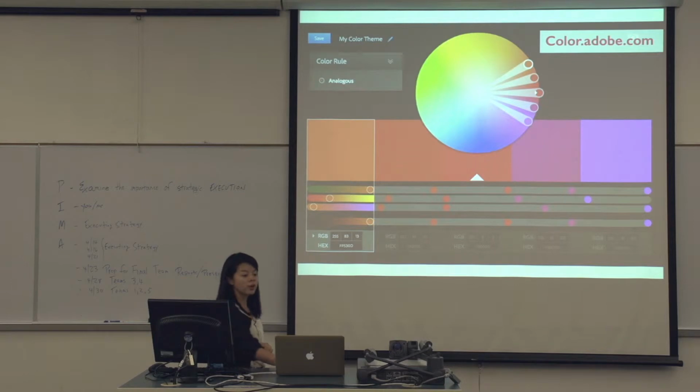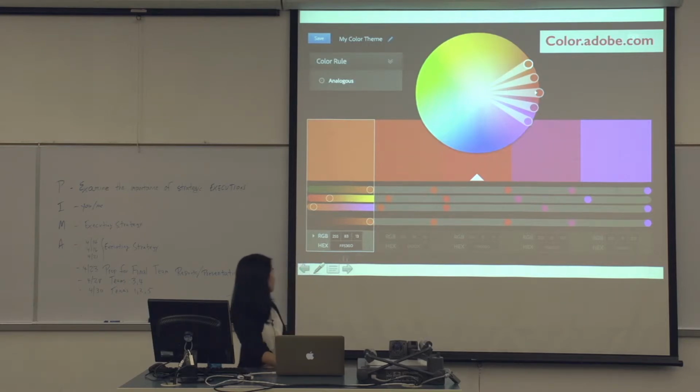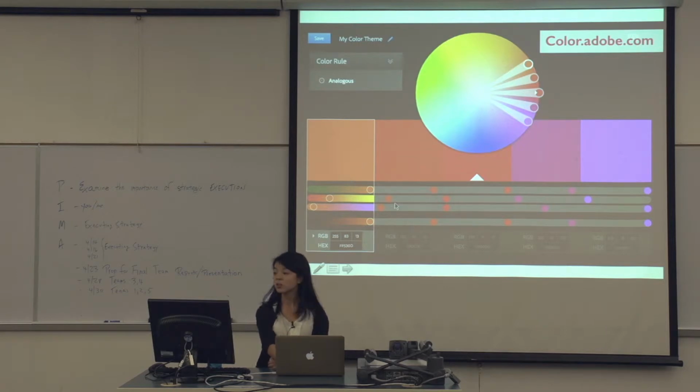So when you go on the site, there's this box up here, and you can choose different color schemes. And then you can play around with the wheel and choose your base colors. You'll notice that down here it gives you the RGB and hex codes for these colors, and that's especially important when you want to replicate these colors on your PowerPoint file.